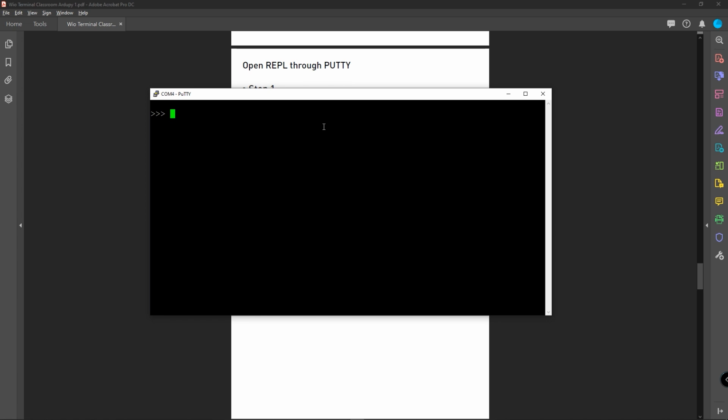REPL environment. Let's test this by writing a simple Python line of code. So print hello world, press enter, and you will see hello world gets printed out inside this environment.